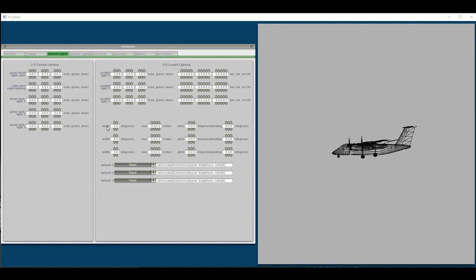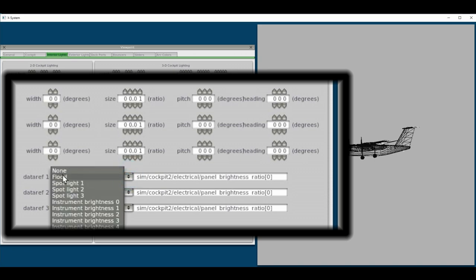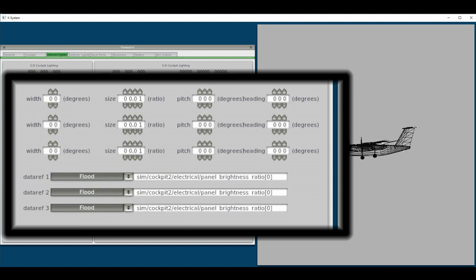And let's move down to the width, size, pitch, and heading settings for this light. And this is where we're going to set the intensity of our light. So since we have it set for flood, you have options down here. And I leave it at flood because it's a cockpit light. So we're going to flood the whole cockpit. And you can experiment with this and you can use a spotlight and then you can aim the spotlight at your instrument panel. You can experiment with this in a lot of different ways, but just for this tutorial, we're going to leave it on flood.